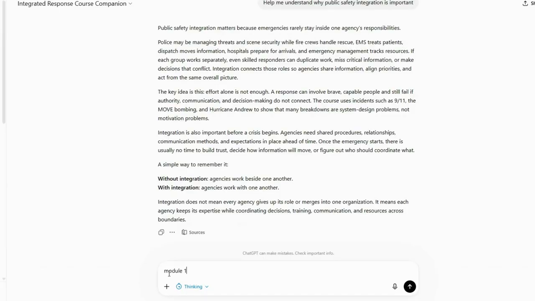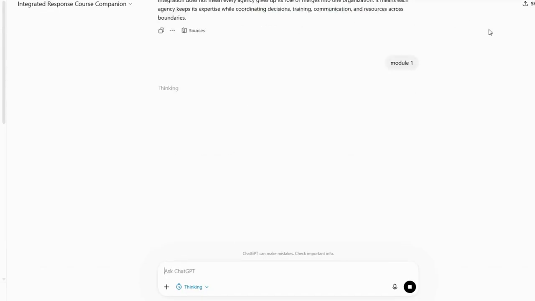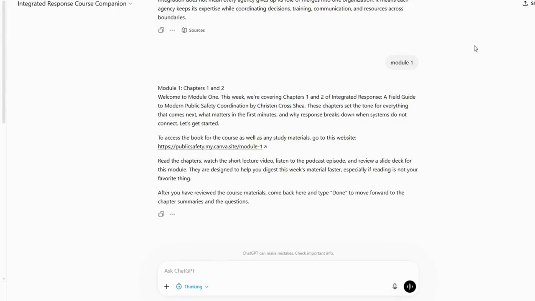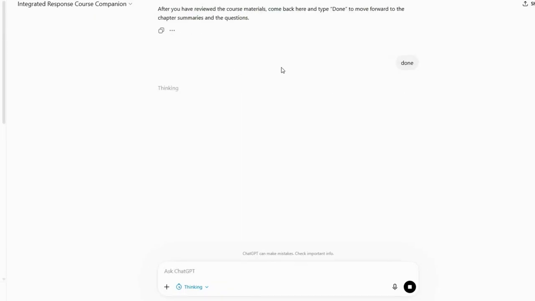If I want to start a module, I'm going to just type in the module number and I'll show you what the process is that students go through. So they're going to see that module 1 covers chapters 1 and 2. It's going to tell them they can access the book for the course as well as any study materials by clicking on this website. It tells them to go read the chapters, watch the lecture video, listen to a podcast episode, review the slide deck, and then when they're done with all that, they're to come back here to get their checkpoint questions. And so I'm going to go ahead and hit done.